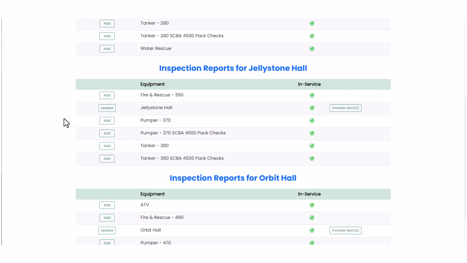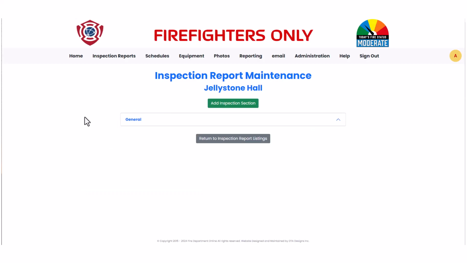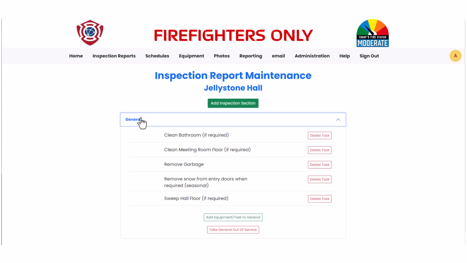Click on the Update button to the left of the inspection report that you want to update. In our case, Jellystone Hall. We just want to add some items to the inspection section General, so we click on General and it is expanded, showing us everything currently added.